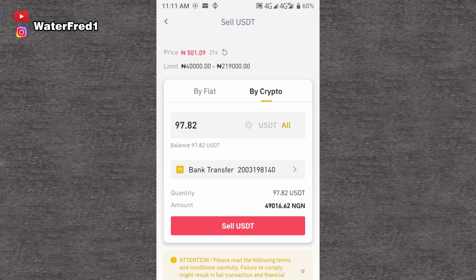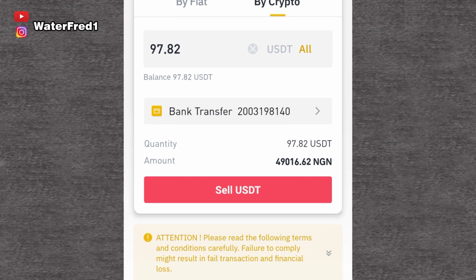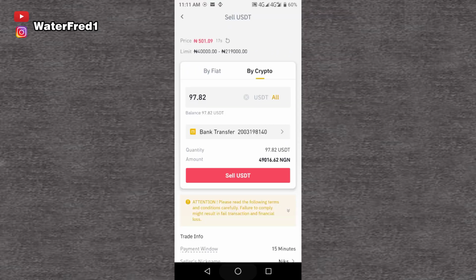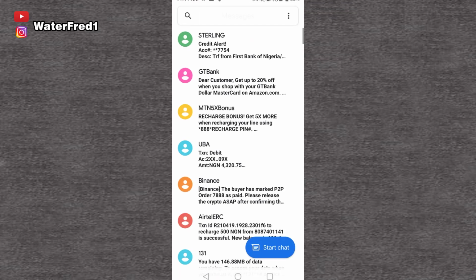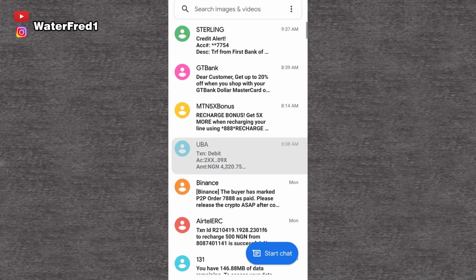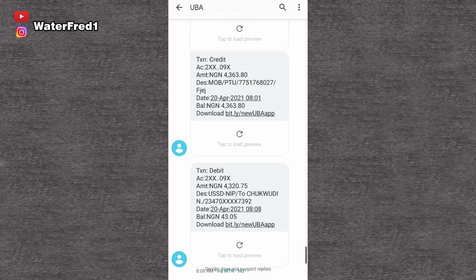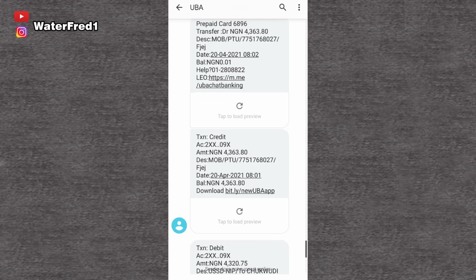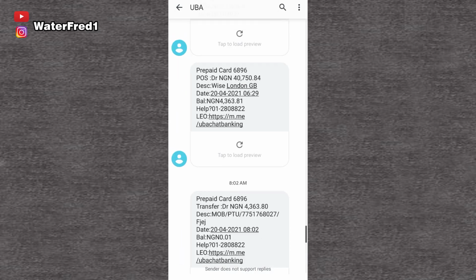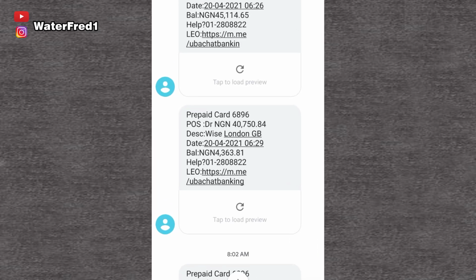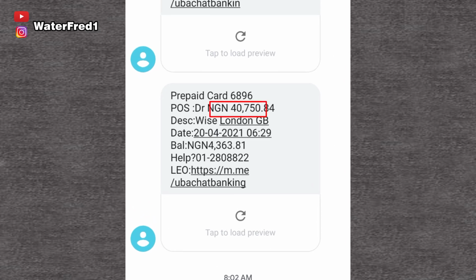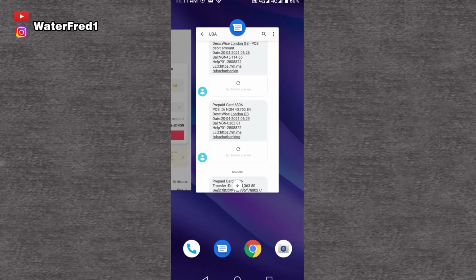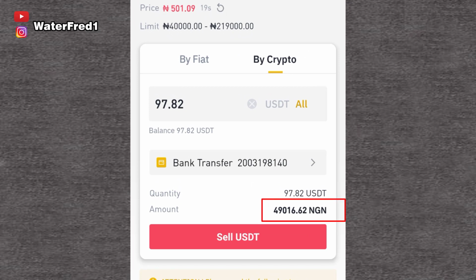If you check how much I was charged, I'm going to be credited 49,000 naira, but if you check how much I was debited, let me show you something real quick. I used UBA for this. Let's take a look at it. This is the transaction. Yes, I was debited 40,750, and right now I am making 49,000. Yes, this is one method to sell this.